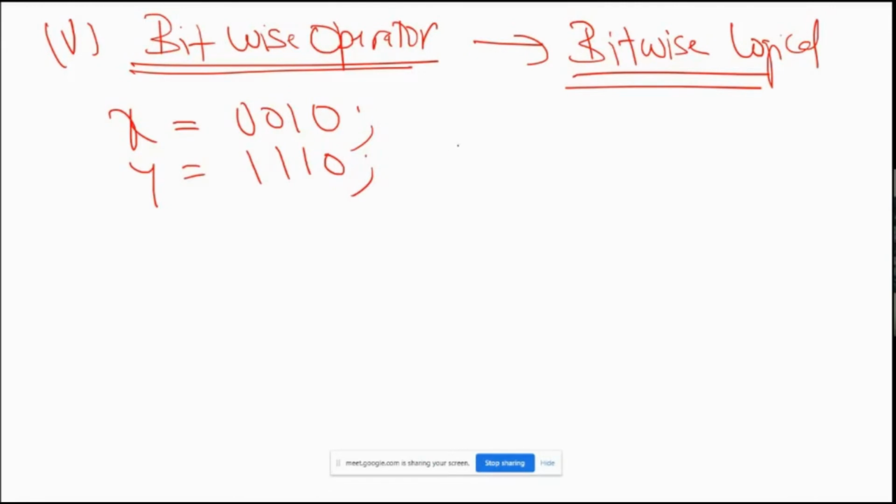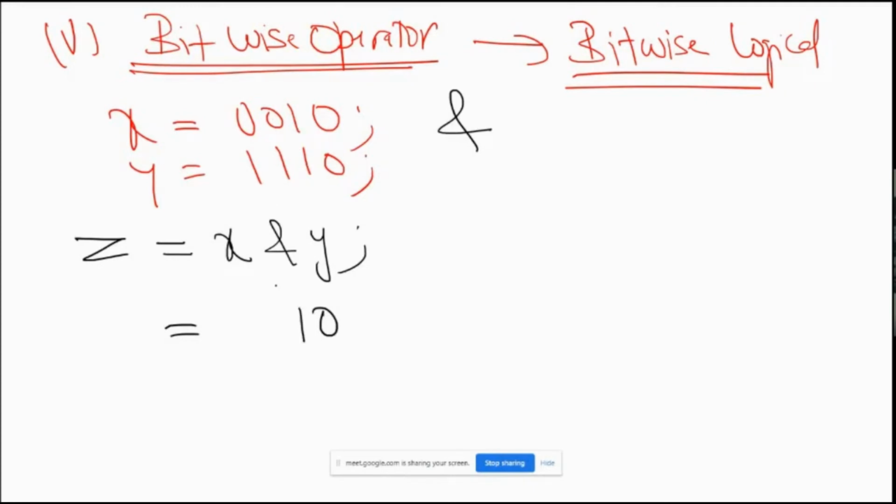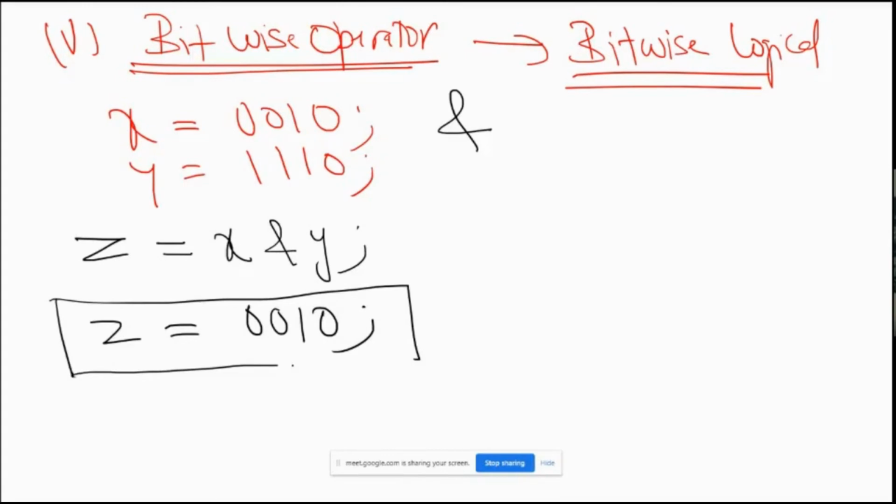In bitwise logical, there can be four possible scenarios. The first one is bitwise AND. I want to perform the bitwise AND of X and Y, so Z is equal to X bitwise AND Y. Bitwise AND means you take a one-to-one AND operation of these two. 0 ANDed with 0 is 0. 1 ANDed with 1 is 1. 0 ANDed with 1 is 0. 0 ANDed with 1 is again 0. So this is the result of Z. If you take two numbers and perform a one-to-one bit level AND operation, then we use bitwise AND. That is the first choice.